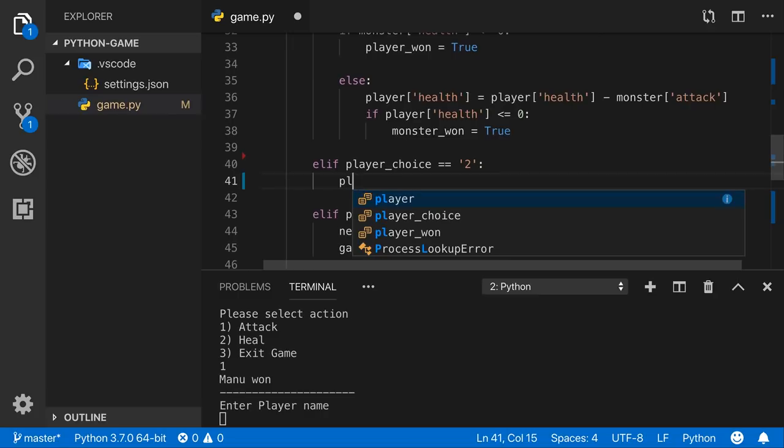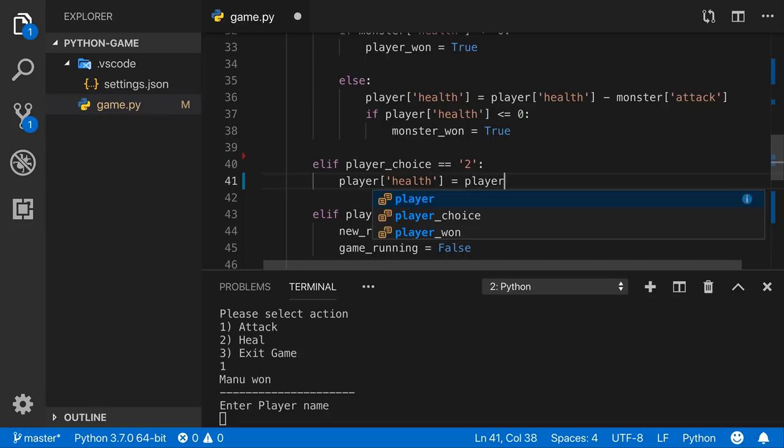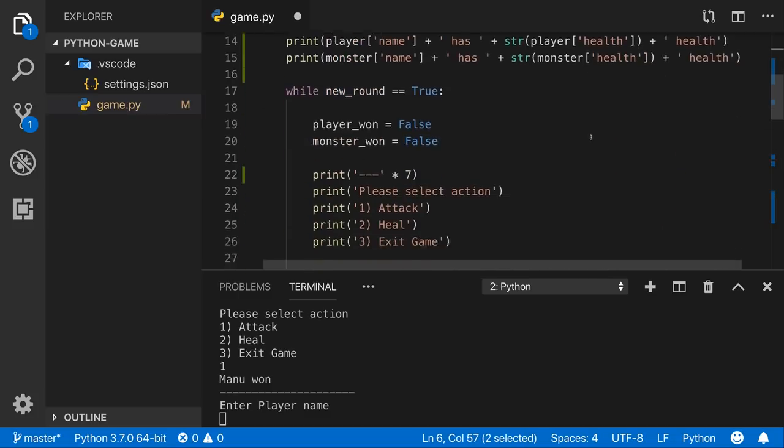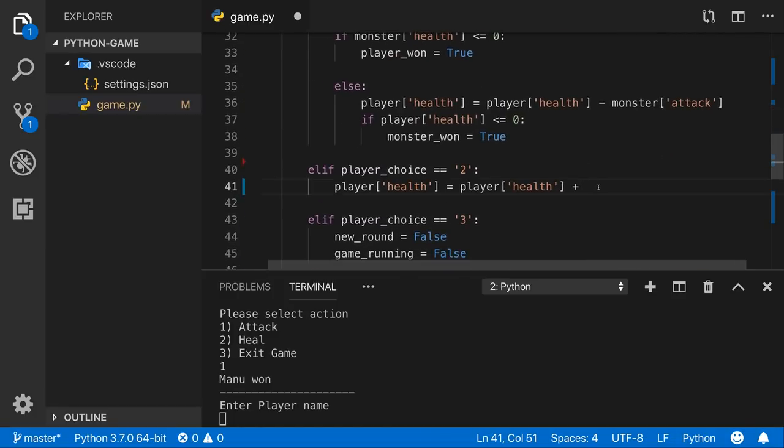Well, we can simply say that if the player wants to heal himself, then player health, right here, so we again access the health key of our player, is equal to, well, the player health that he currently has, but now not minus something, because we don't want to subtract something. We want to add, right here, the heal amount we defined for our player. Just to bring that back to your mind, the heal amount is this key right here. So we have a heal key with a value of 16. So let's add this now. So we can say that player health is equal to the current player health plus the player heal that we have right here.